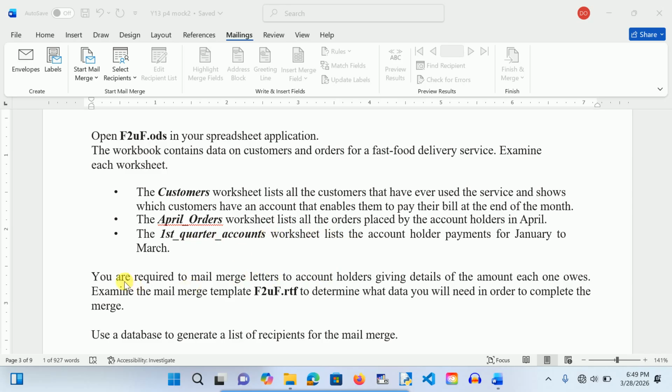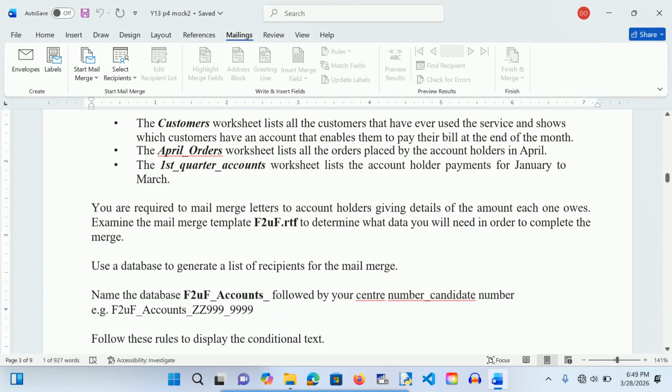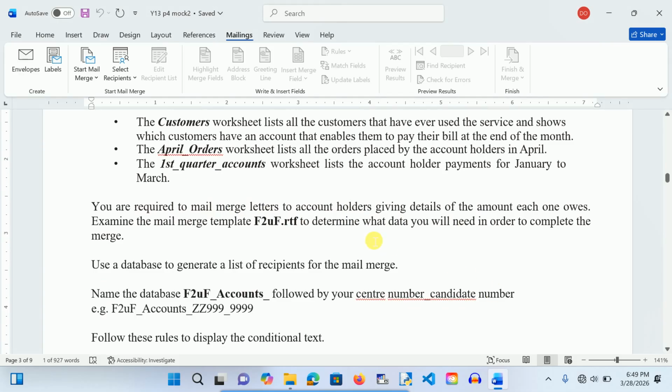Then you are required to merge the letter to account holders, giving details of the amount each one owes. Examine the mail merge template. There is a template that you are given as a source file to determine what data you will need in order to complete the merge. So you need to use the database to generate it.